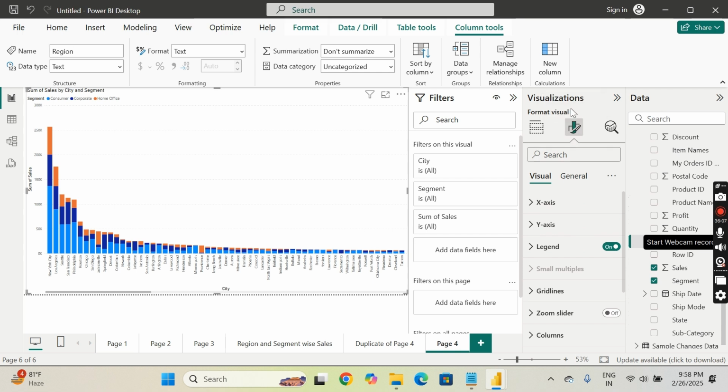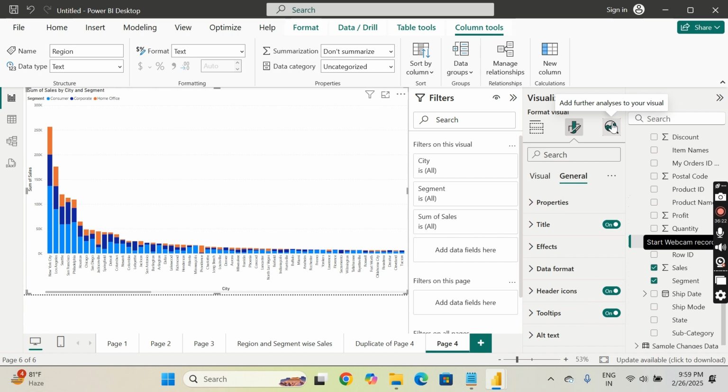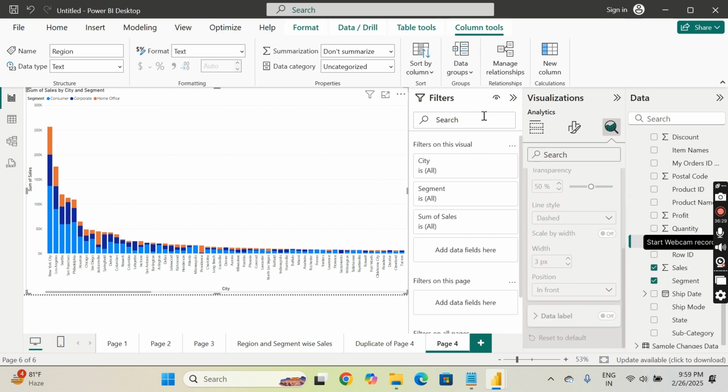And here, look at the format visual. Whatever the format: x-axis, y-axis, legend, grid lines, the slider, data labels, total labels, these we can see. Under General there are also so many options, so we will see them one by one. The third one also, add further analysis to your visualization, we are going to see one by one. Here the filters, how we can apply different formats. Here the summarization, data category, sort by column, data groups, these are all the information we are going to see day by day.